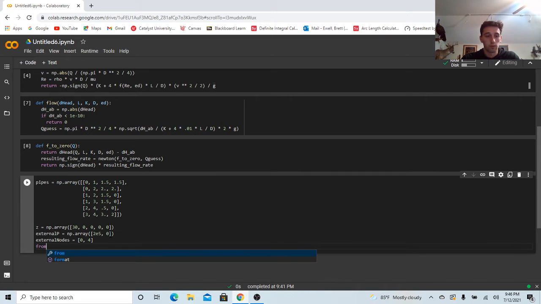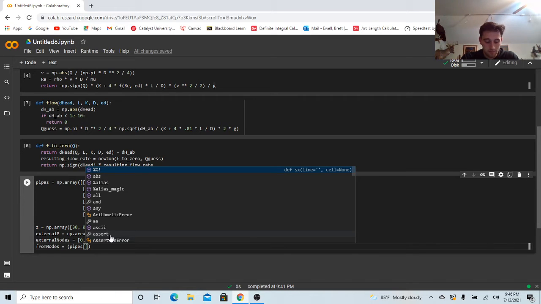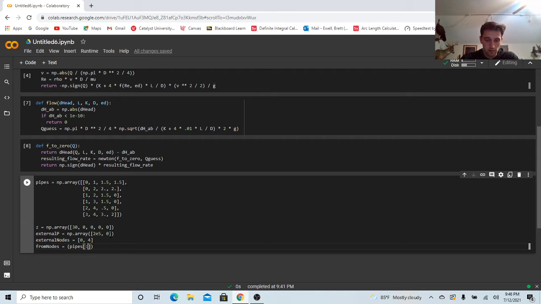So then we want one called from nodes, and we are going to call upon the pipes array. Yes, there we go. And we will have, yeah, 0. And we're going to just have as type np.int32.